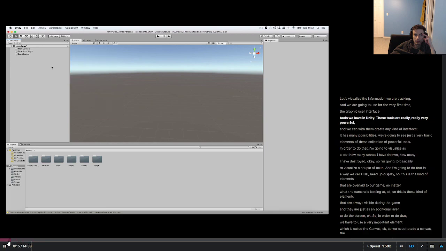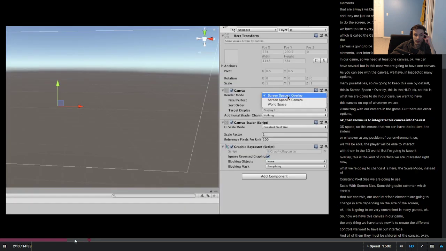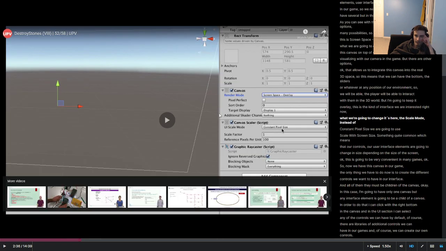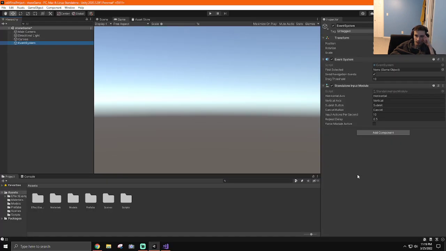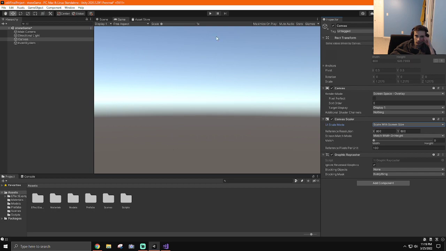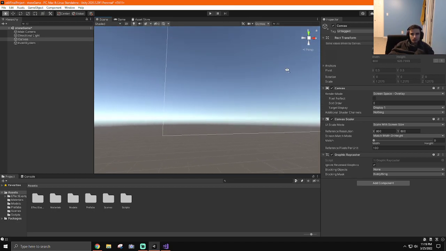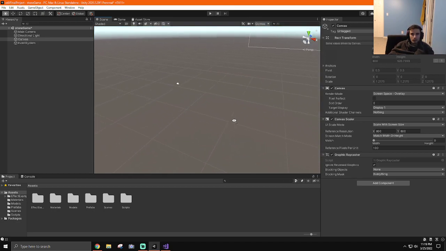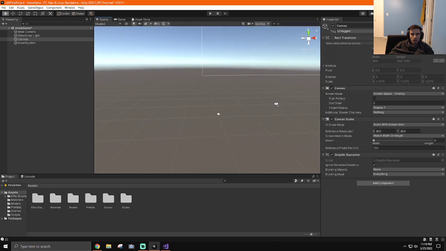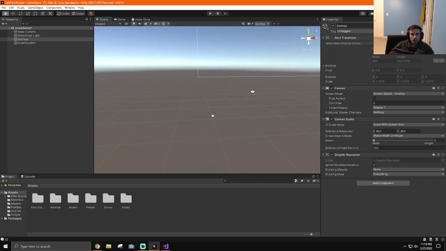So we need to add a canvas, which is really very powerful. Now we have this canvas in our game. The only thing we have to do now is to create the different controls we want to have in our interface, and all of them must be children of the canvas.